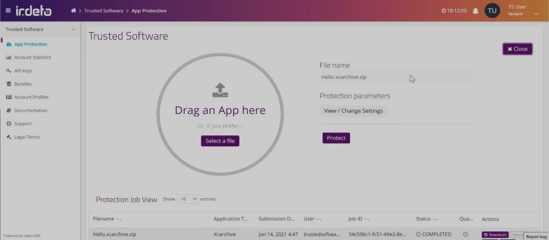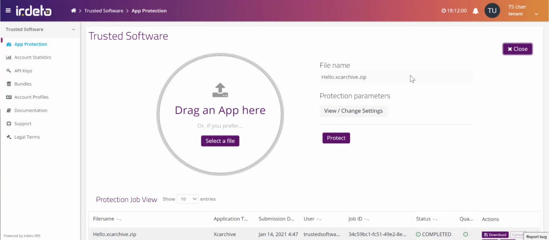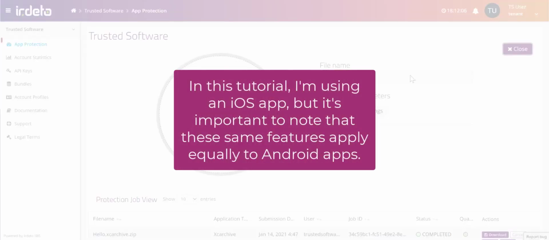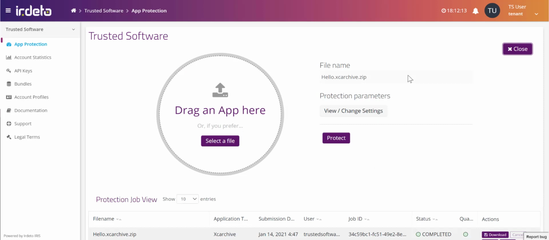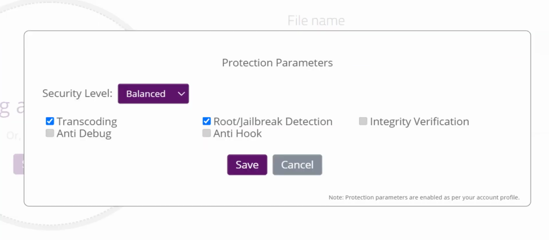After uploading the app file into Trusted Software and before clicking Protect, you can change the protection parameters to select different security features. In this tutorial, I'm using an iOS app, but it's important to note that these same features apply equally to Android apps. I've already uploaded the Hello.exe archive file. To set the protection parameters, click on the View Change Settings button. A new window opens with a variety of protection parameters. By default, all the features you've paid for are selected. You can unselect them if you choose.